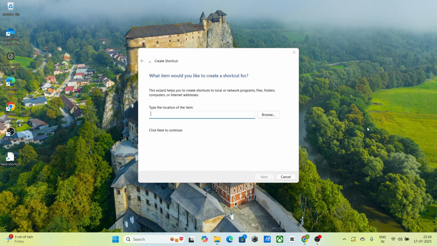In the field provided within this wizard, type in the following URL, http://mail.yahoo.com. This URL directs your new shortcut to the Yahoo Mail login page, which means you'll be able to access your inbox with just a double click. Now, it's important to double-check that you've entered the URL correctly to avoid any problems accessing it later.